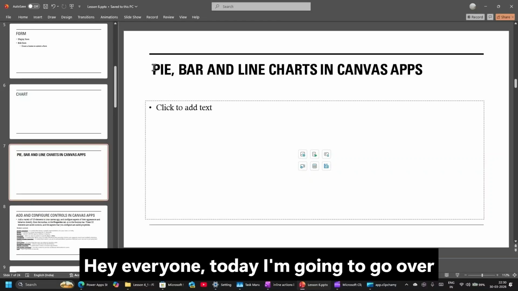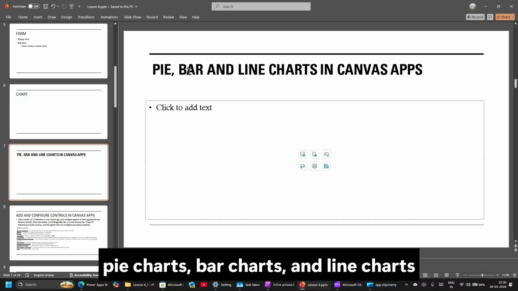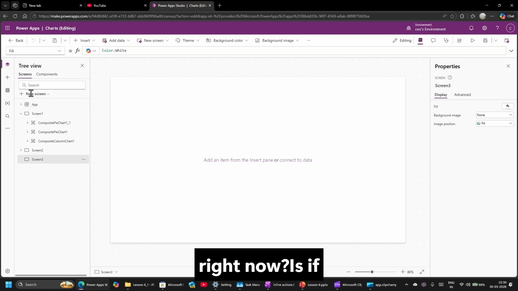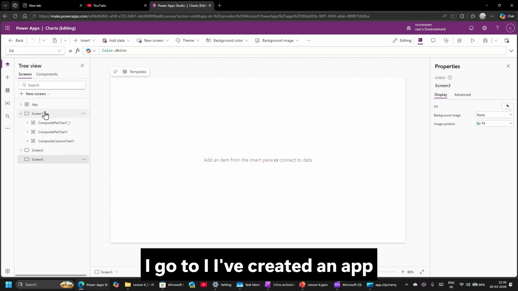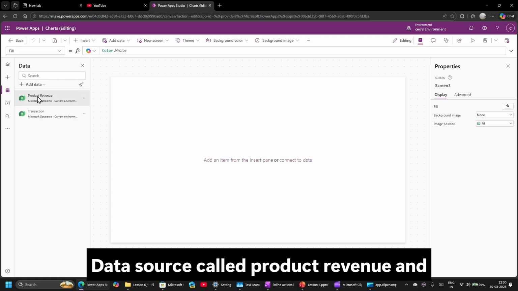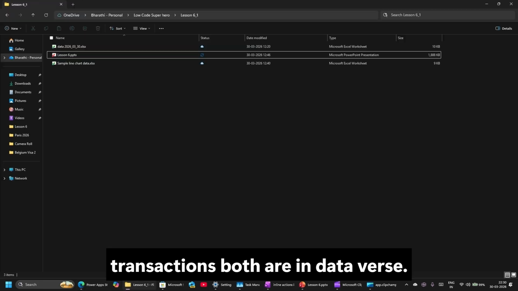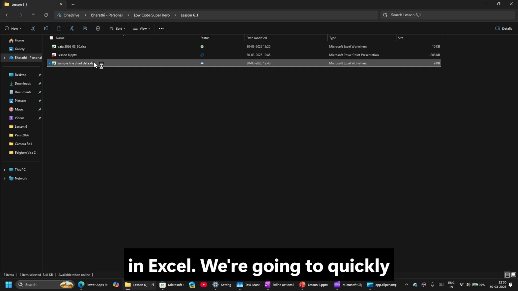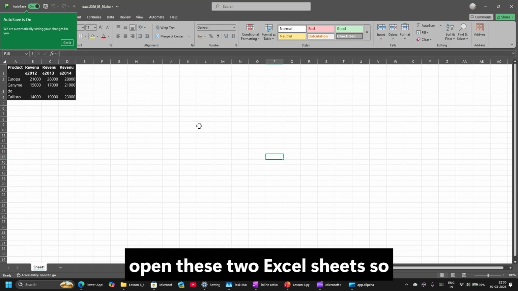Hey everyone, today I'm going to go over pie charts, bar charts, and line charts in Canvas apps. So what I'm going to do right now is, I've created an app already, and I also have a data source called product revenue and transactions. Both are in Dataverse. I'll quickly show you that data in Excel. I'm going to quickly open these two Excel sheets.